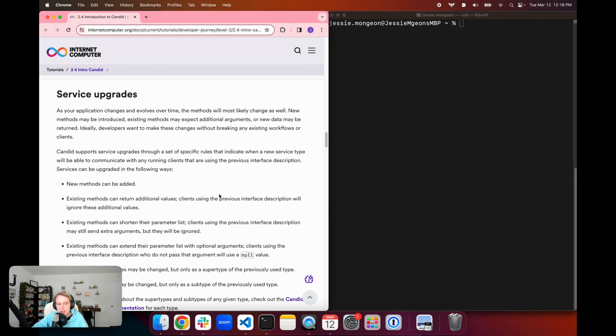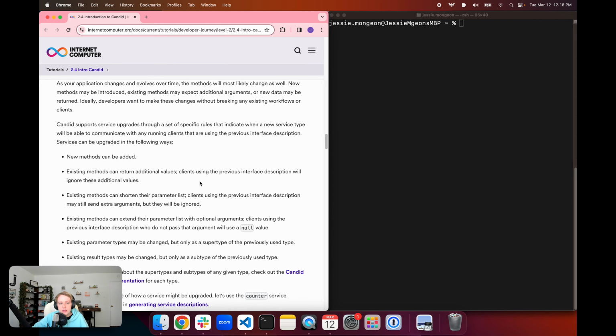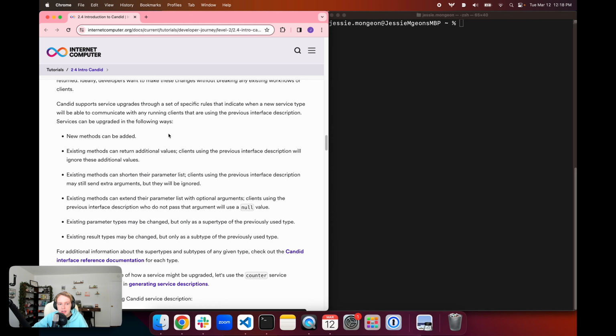When we talk about upgrading a canister, these services defined in your Candid definition also need to be upgraded. Candid supports service upgrades through a specific set of rules that indicate when a new service type is created, it is able to communicate with any running clients that are using the previous interface description. So Candid service descriptions can be upgraded in ways such as adding new methods. Existing methods can have their return values added to, so they can return additional values. And when this happens, clients that are using the previous interface description will just ignore those additional values.